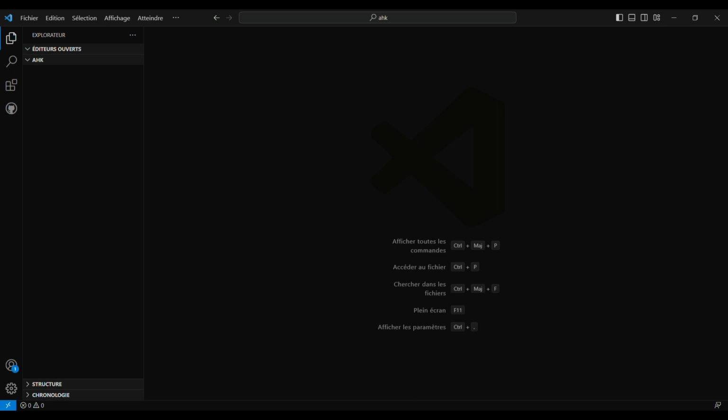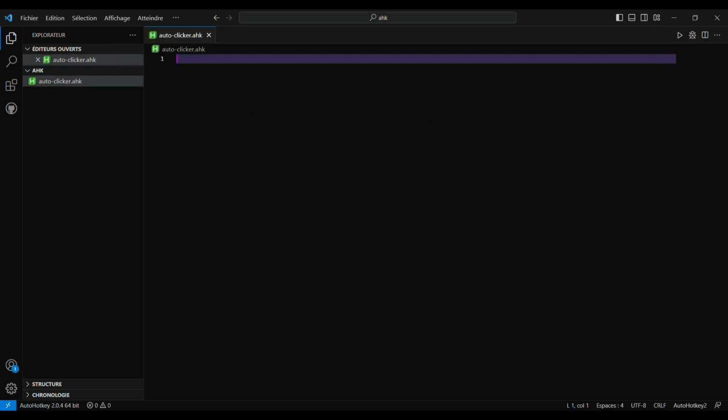We're going to start by creating an AutoHotkey file. You can call it, I don't know, autoclicker.ahk. It's the extension for AutoHotkey.